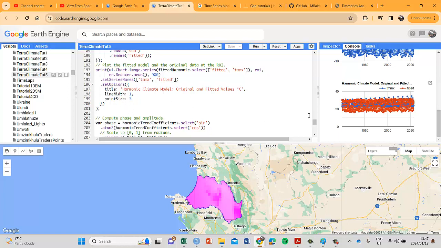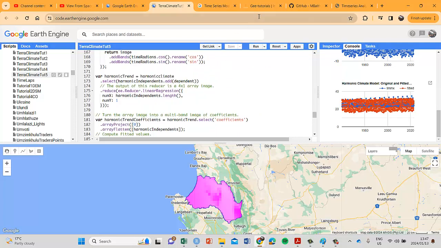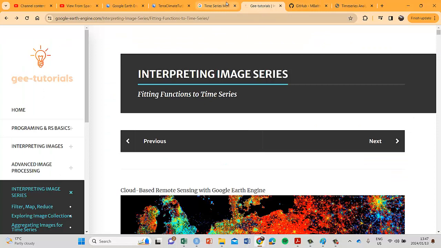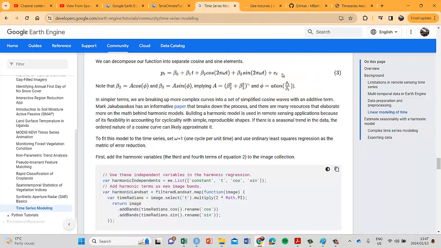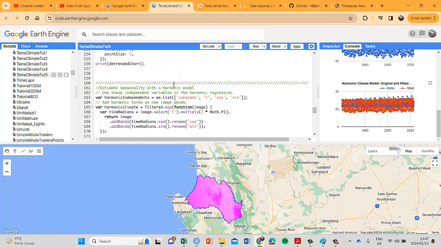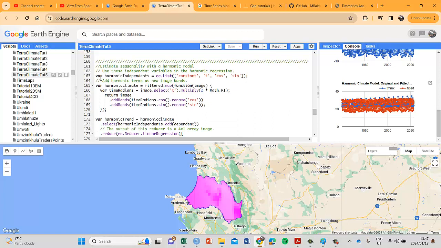Anyway, we're going to do harmonic modeling. Remember this equation in this tutorial, because that's what we're going to model in Earth Engine. This is where we start. We start with our variables, our independent variables. We call them harmonic independent variables.